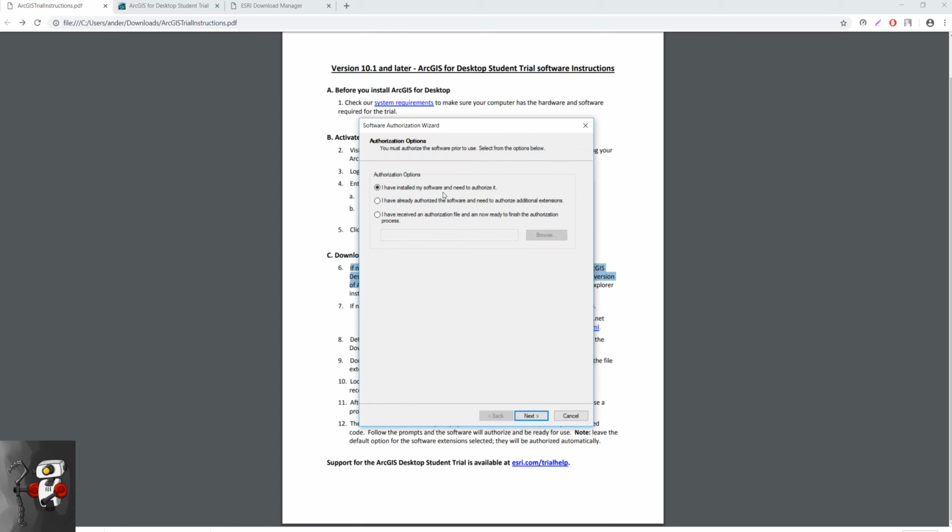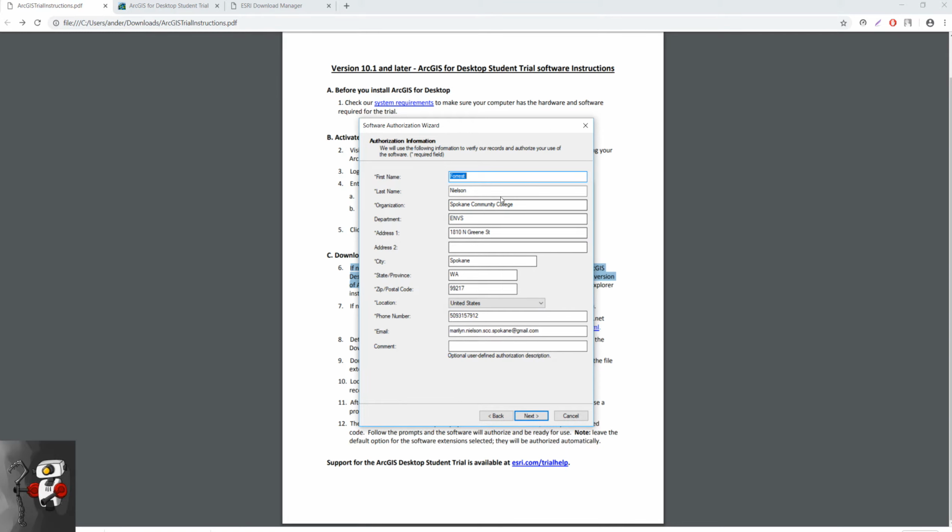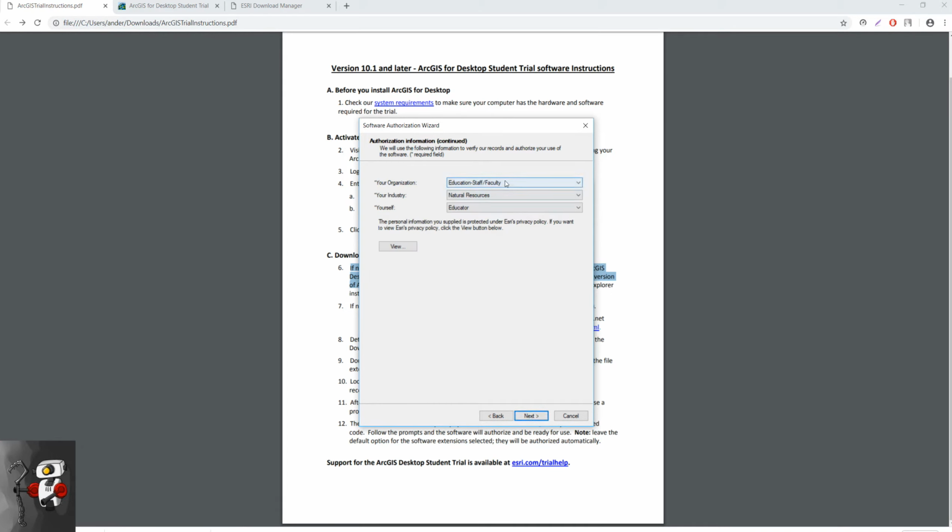Okay, I have installed my software and I need to authorize it. Yes. Authorize with Esri now using the internet. Yes. And I entered the information already for my new account here. I don't have a comment. I've got the authorization information, so I just use the college's address. And then education, staff and faculty, natural resources educator. You guys can be a student.